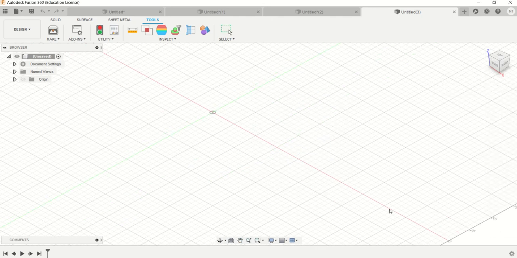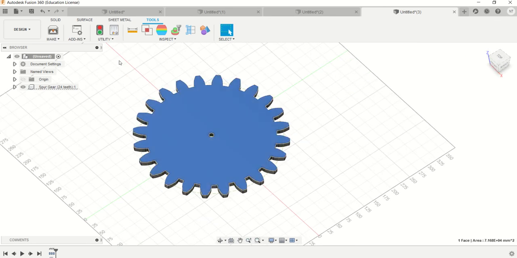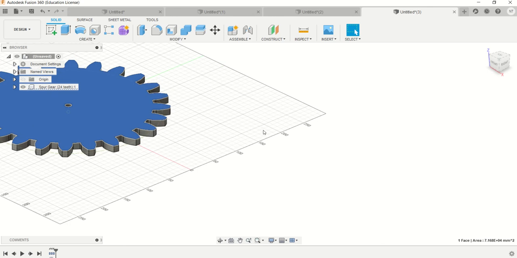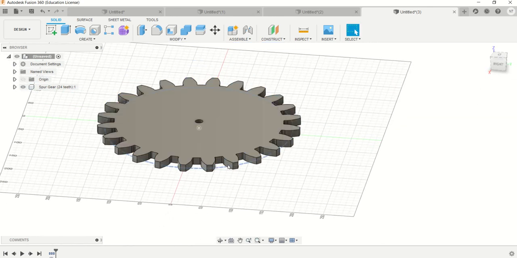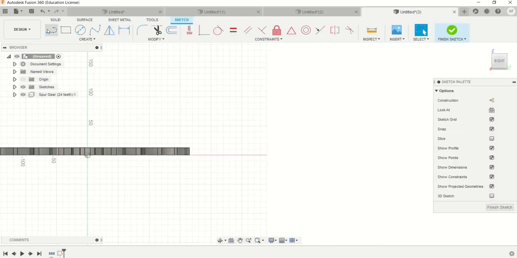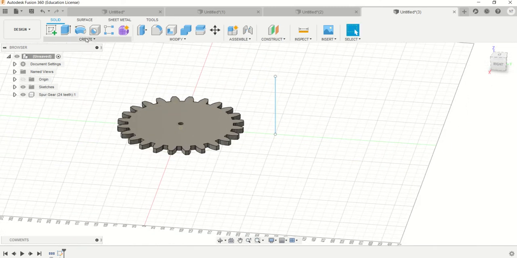So let's just say I make a random gear. There we go. We have one gear. I'll go back to solid. Hopefully I'll be making videos on gears. I don't know myself how they perfectly work, so I won't exactly be going into it yet. I'll create an axis in order to rotate the gears around.